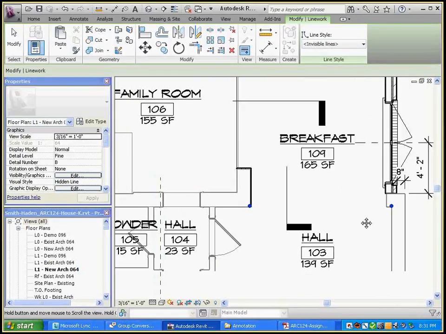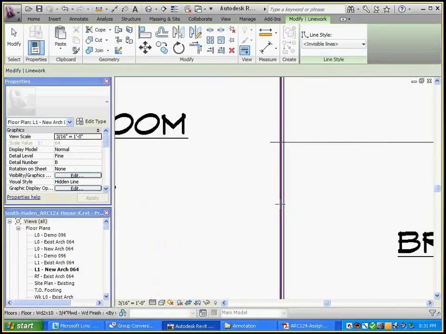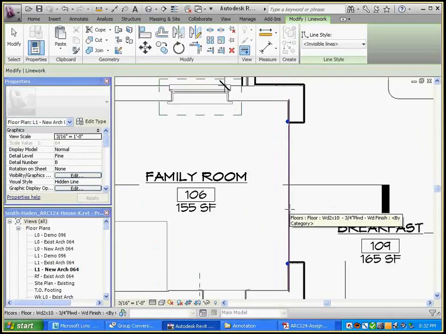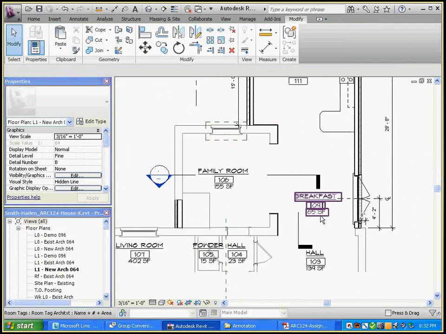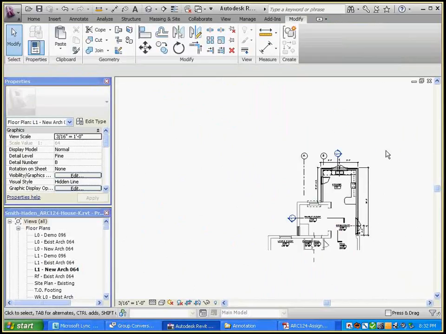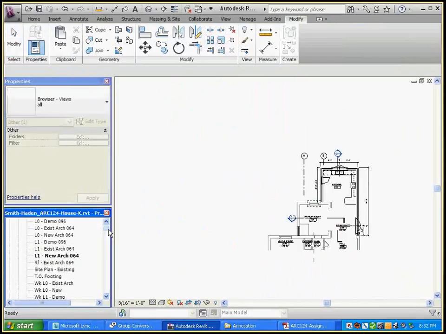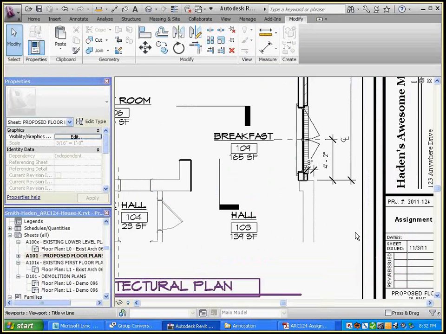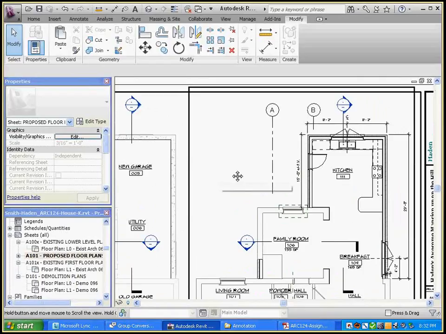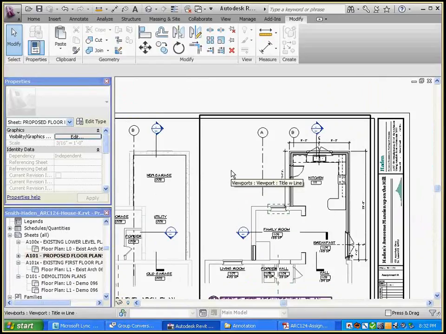And now it's gone. And I can do the same here. That's the edge of my floor. And then this right here is the edge of my new floor. And then I escape out of that. And so now, if I go back to my A101 sheet, everything should look just the way I want it. And that looks like the way I want that floor plan to look. That's just in that view.